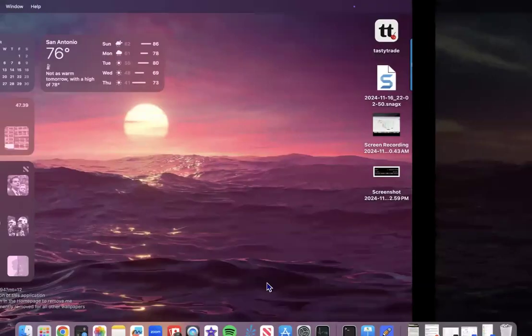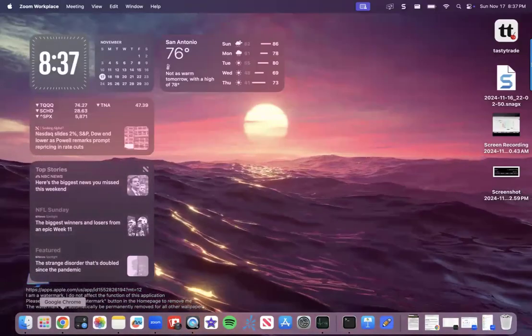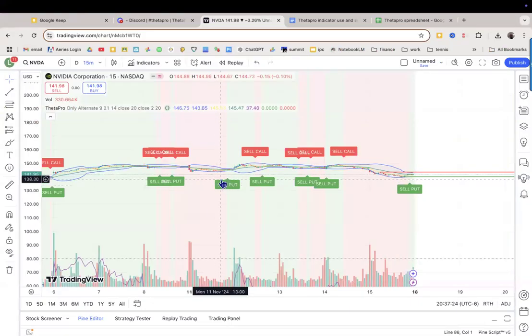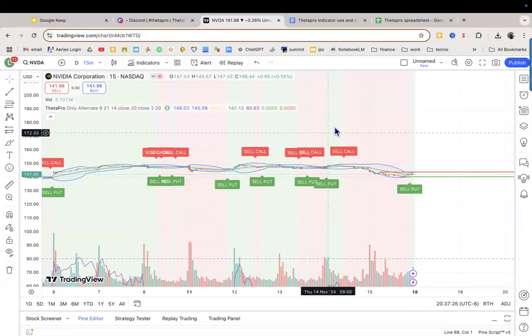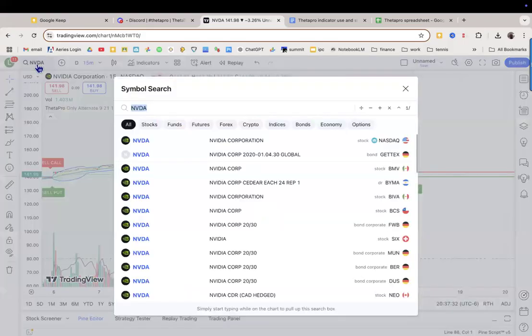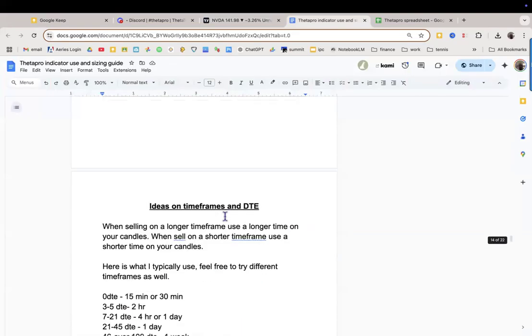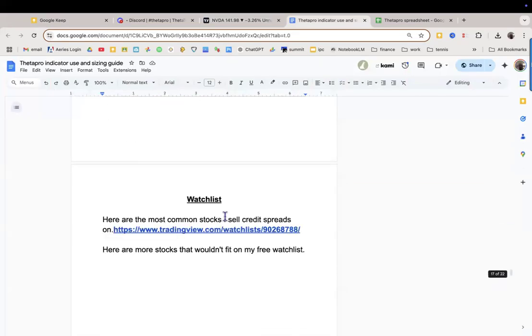Now, a few things that I look for in TradingView, and then I'm going to go through some of the possible trade ideas. So this is how I go about it. Honestly, I use my phone because I can't even use my computer at work. So what I do is I have my watch list, and on the Theta Pro indicator, I left my watch list. You go near the bottom right here.